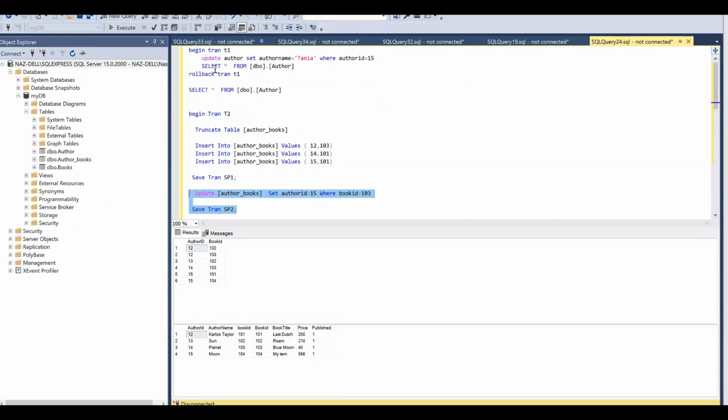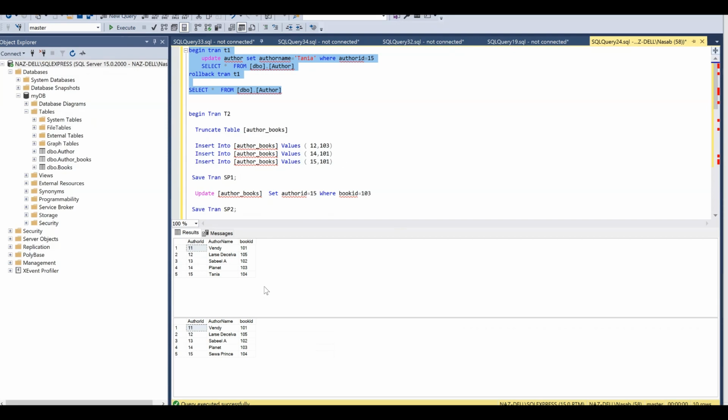So begin the transaction and select, then rollback. See how it is working. See that Tanya has been updated, and when I run the author query, it reverted to the original because I ran the rollback. The rollback runs on this transaction, which covers the updates. So this is the rollback.